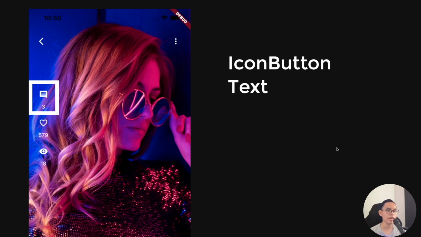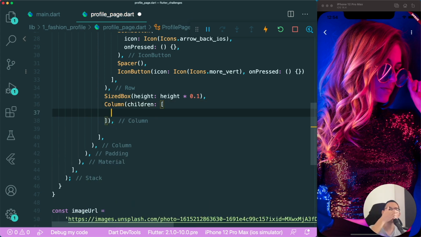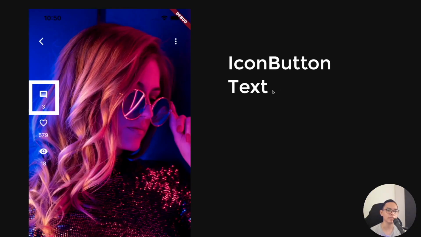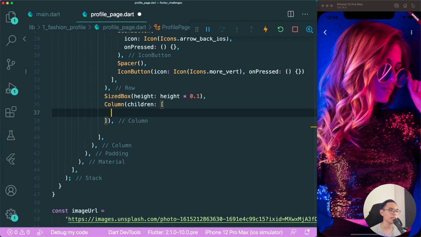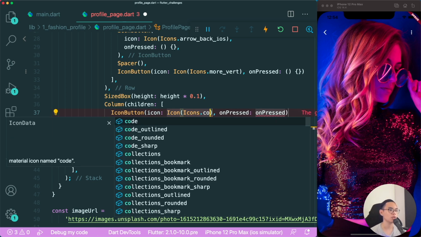So let's go add some columns over here. Let's add a column in a column. And then inside this column, we will have some children widgets. And inside these children widgets, let's create one section of the sidebar, which is the icon, button, and text. So let's add in an icon button, and then the icon can be an icon widget from the icons asset, which is the icons comment.